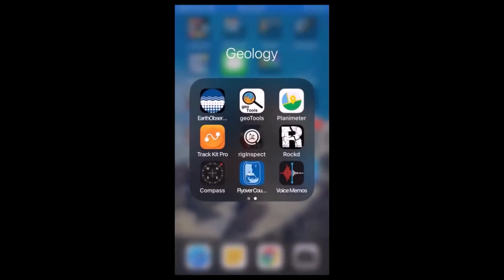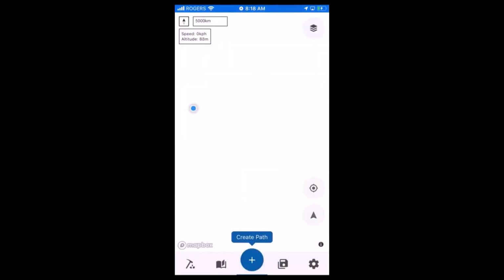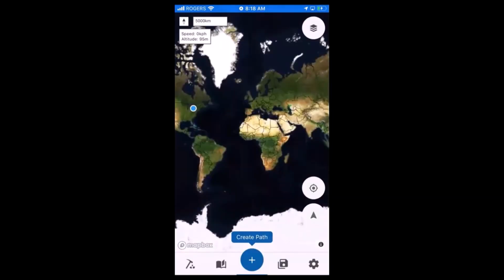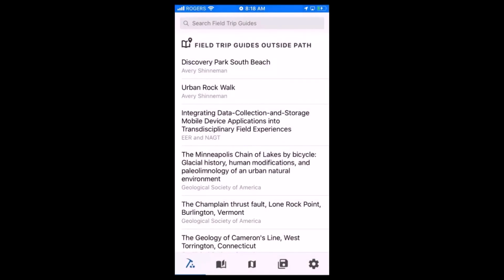Now, if you are a person that flies a lot, Flyover Country is an application. It works only in the States and Canada, places that have very good internet. When you're flying, you can click on the map, and it will tell you what kind of rocks you are flying over, what type of formations, what are the geological curiosities that you may go and see, etc. Again, these are useful applications, not for the field, but just for general geological knowledge.